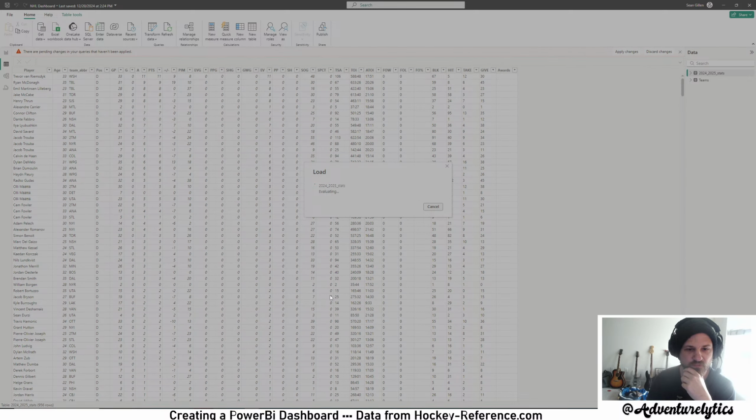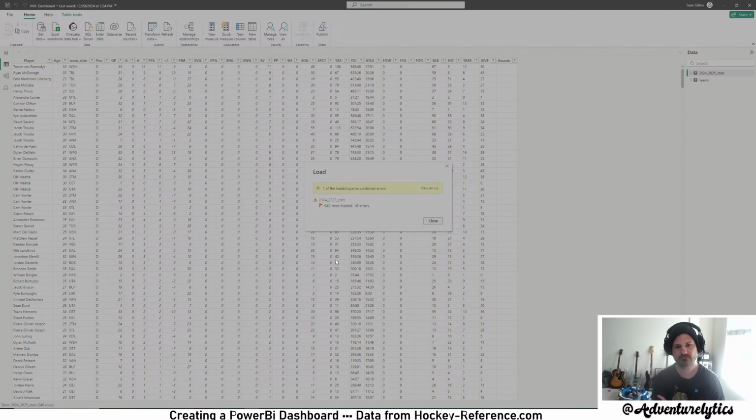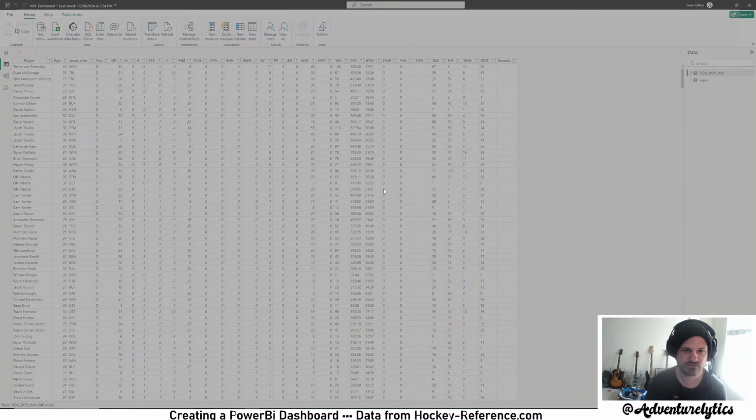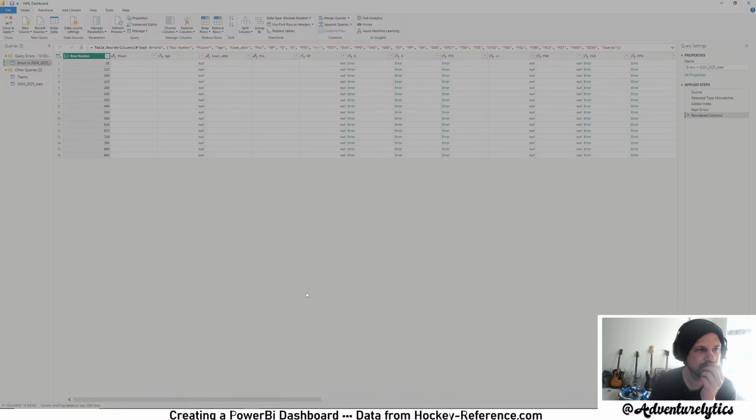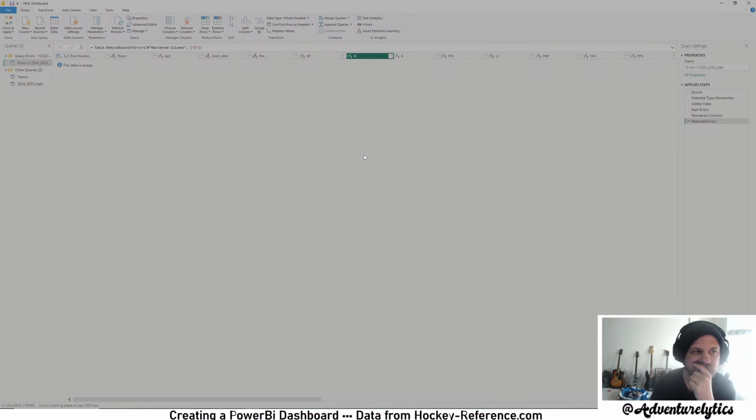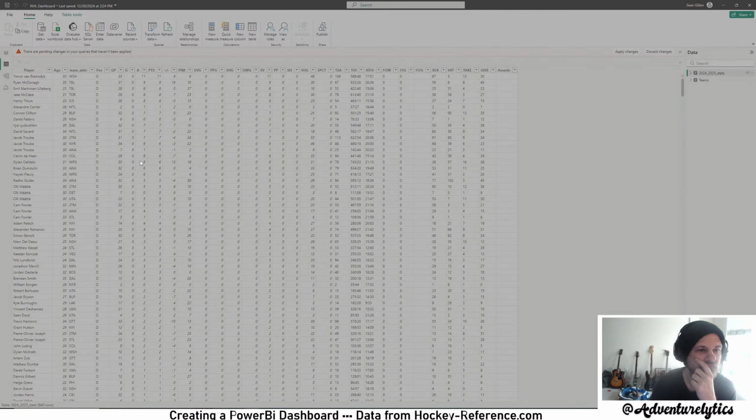We're going to go ahead. Power BI will go ahead and reload it up. Still saying 16 errors. What are these errors? Row number. Say remove errors. There we go. We're good to go.